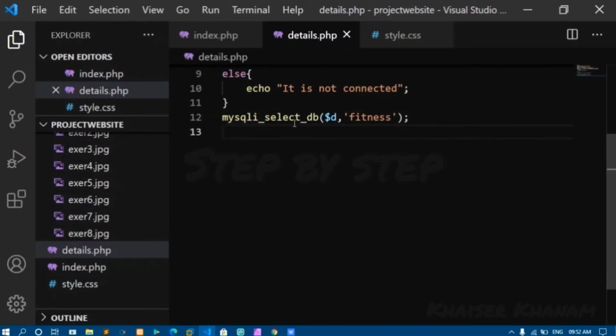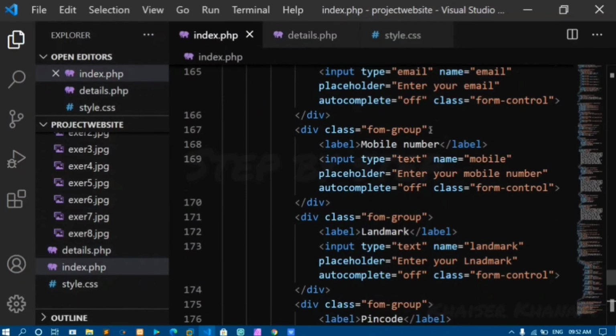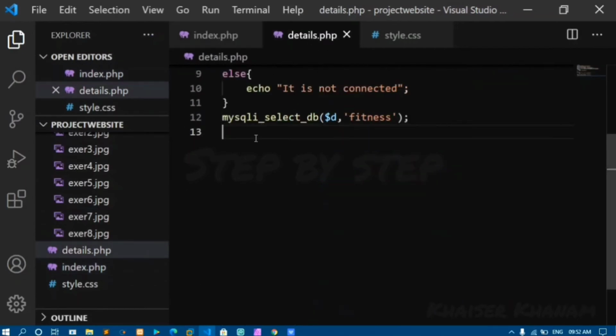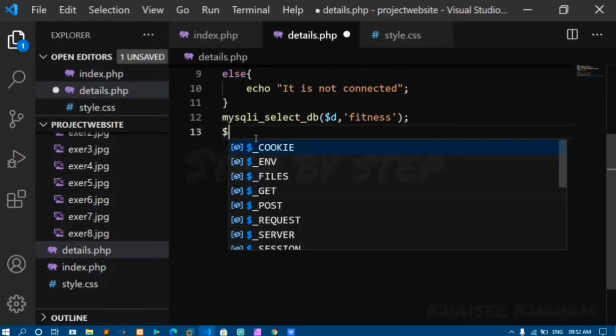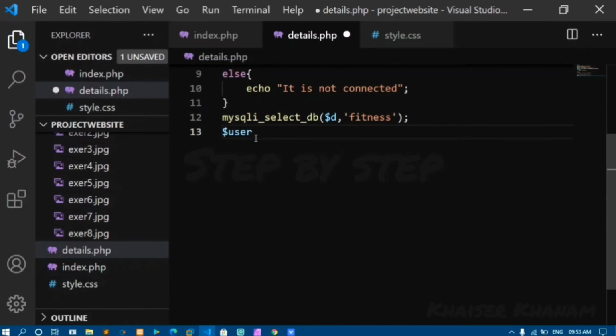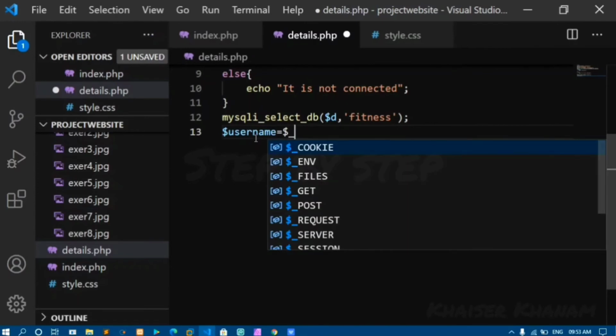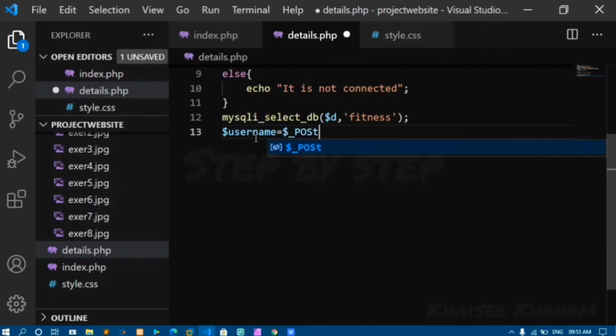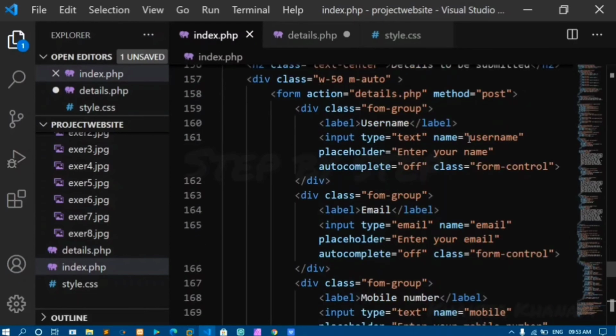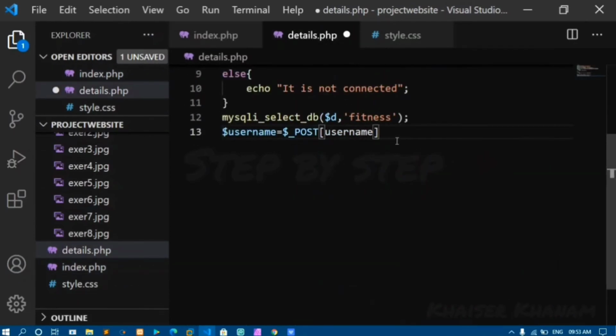Now I will collect the data of whatever is entered. I will collect it using the post method here. I'll create one variable, username, and I'll collect the data using the post method. That is, you have to write like this. I have shown you before, post, and inside the square brackets you have to write username. Whatever we have passed inside the name, that is this one, you have to write here. Username you have to write inside single quotes.